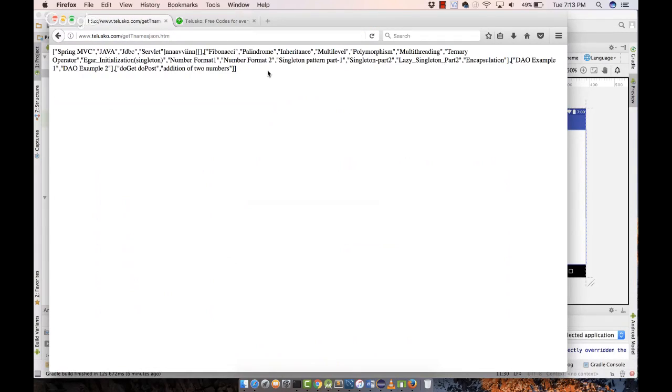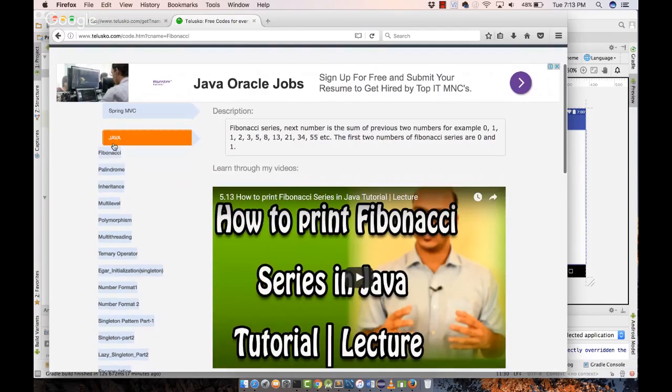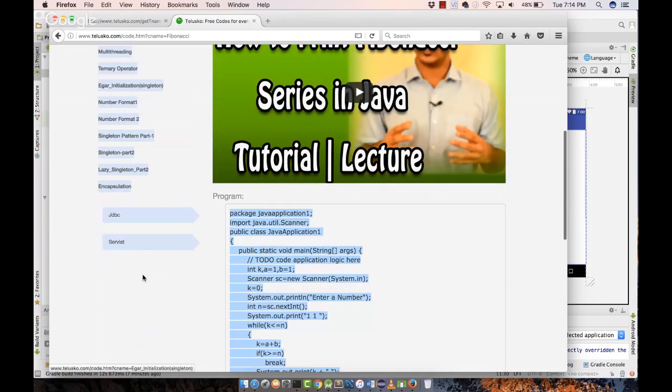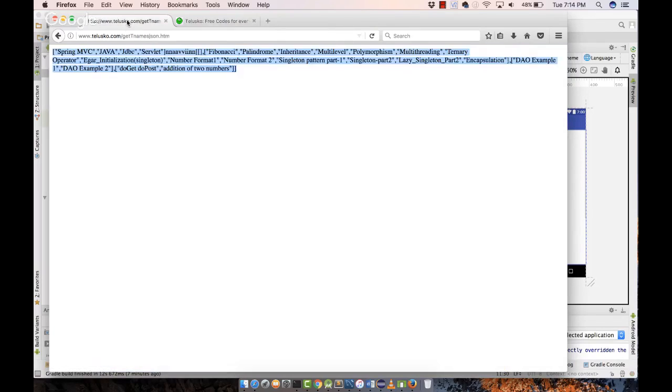This is the same data which I'm using here. As you can see, we have Spring MVC, Java, then JDBC and Servlet. This is the same data, right? But then what is this format? Now, if you observe closely, we have done some weird stuff.